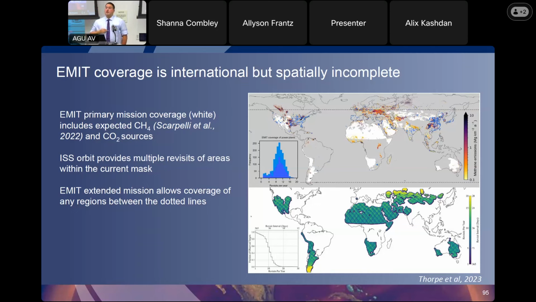And I did want to emphasize that EMIT will have an extended mission starting in December, where we are in the process of actively redefining the areas of focus. We'll be focusing on areas between plus and minus 56 degrees latitude, and that's demonstrated by those dotted lines in that upper right-hand figure, to focus on areas that we haven't mapped yet for methane and CO2. And there'll be a focus on CONUS observations as well.